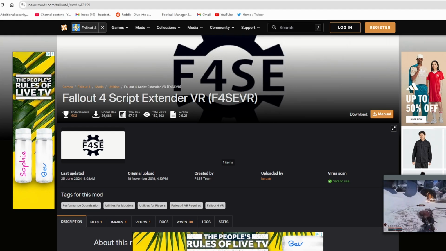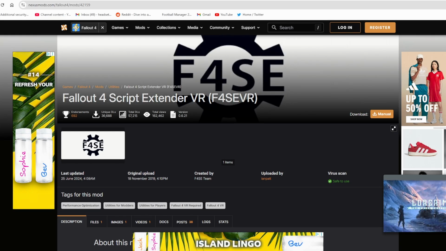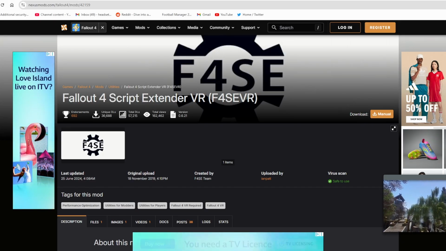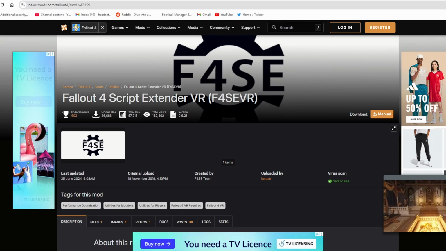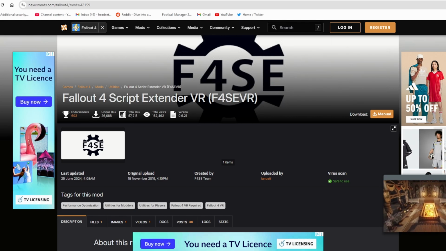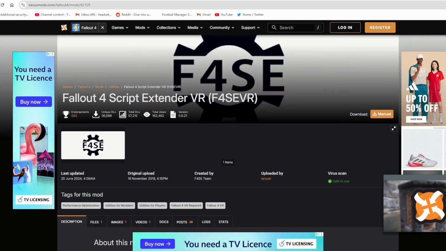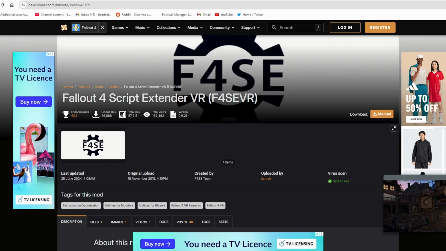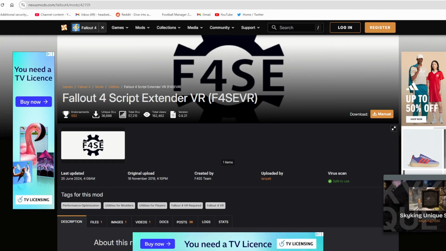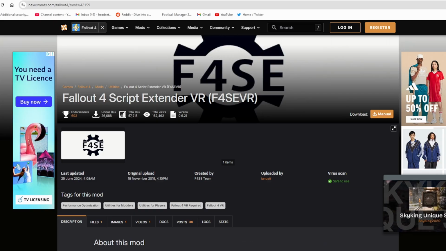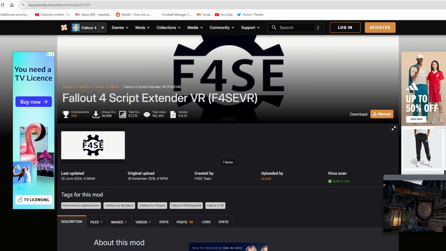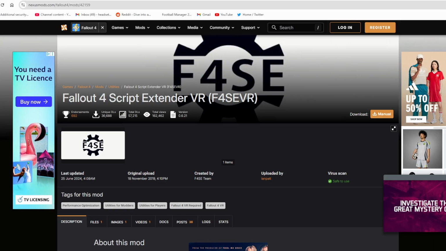Right, so the basic things that you need to do is download the F4SE VR 0.621. Download that. And what you also need to do is download Mod Organizer 2. Now, first things first, you will need to make sure that you've got both Fallout 4, the Game of the Year edition, and Fallout 4 VR, both installed as well. You're going to need both of these games.